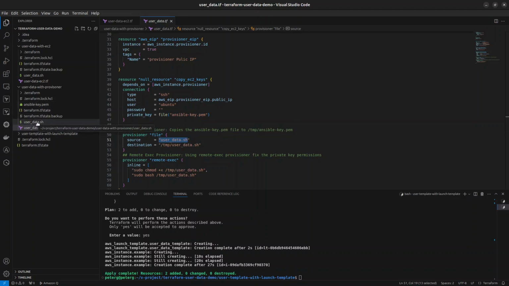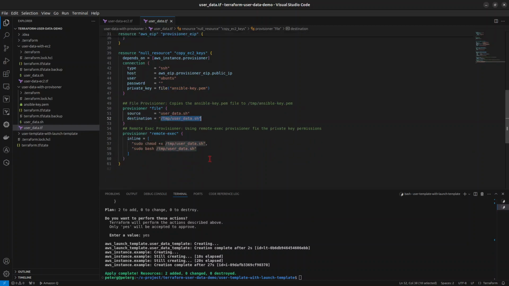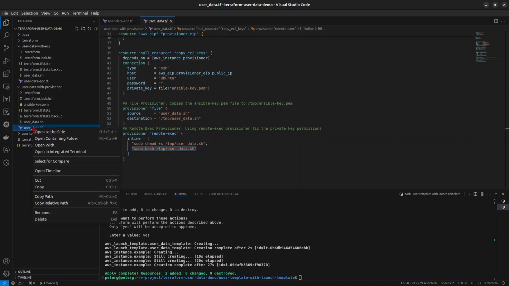After connecting to the instance, we are using the file provisioner to copy our user data, which is in my directory here. So copy my user data to the temp directory. So that's what this is doing. And then I'll change the permission, and then I'll run the script. So let's go ahead and run our third script. And then we'll go to the console and look at what has been created.